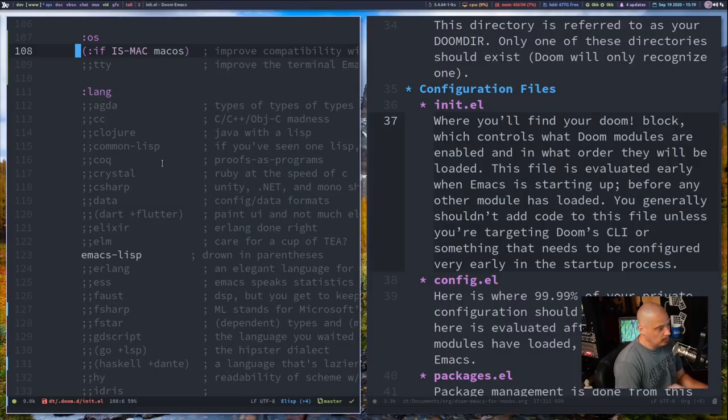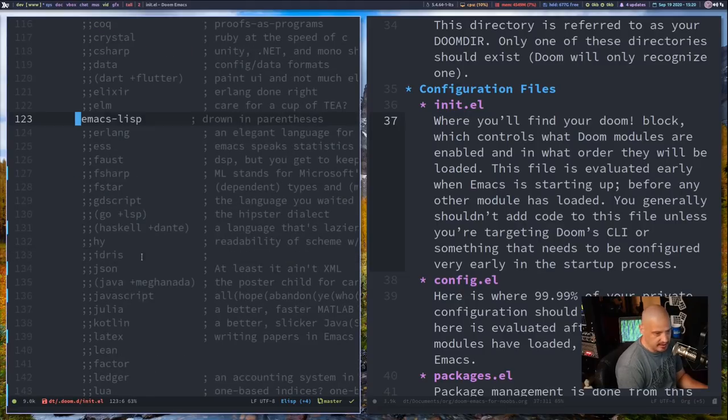The really important ones, though, is this section here, :lang. This is for the languages. This is for programming languages, you know, the syntax and the tools that go along with them. So whatever languages that you program in or script in all the time, make sure you uncomment those lines. So Emacs Lisp is uncommented, of course. You're going to be using a lot of elisp configuring Emacs, but some languages that I use on a regular basis, I'm going to uncomment Haskell. I'm going to uncomment JavaScript.